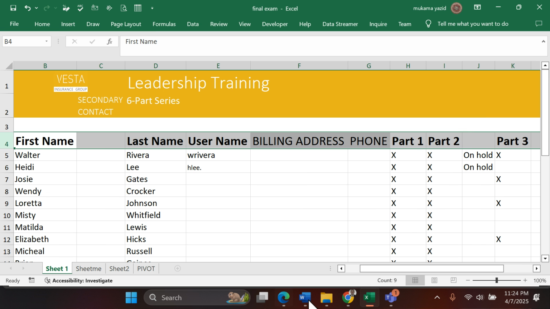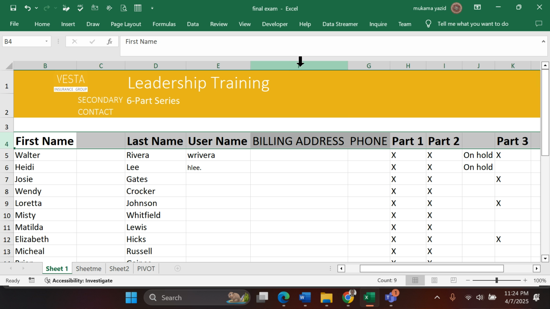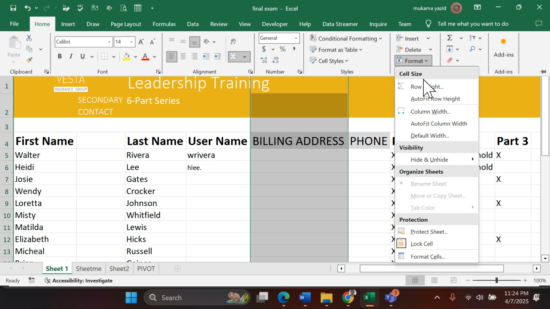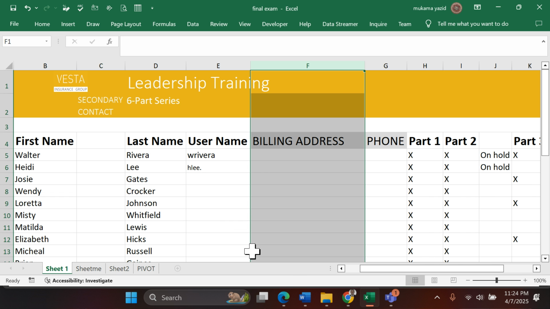Yes. So we go to another question. Change the width of column F to 30. So we go to column F and we select it. Just select it, go to the Home tab, go to format, column width, then type there. They said 30. Type 30, then press enter. OK, it will bring the same thing. Then we go to another part.